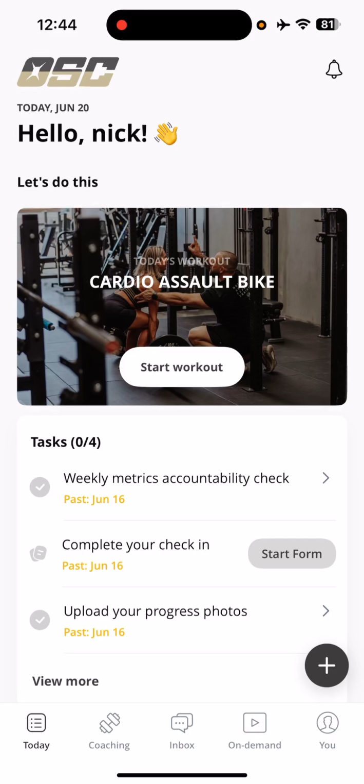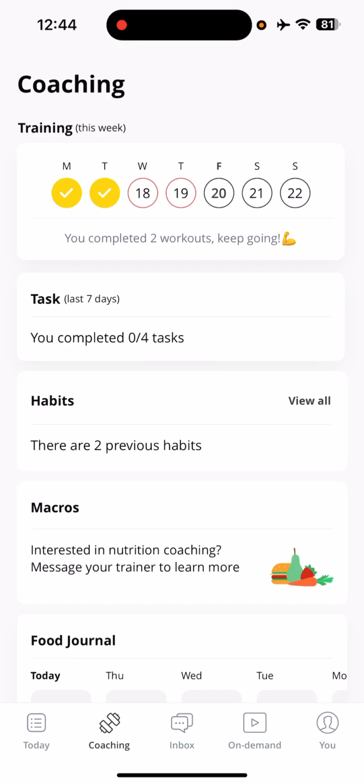This is going to be a sample overview video of what your program may look like on the app, how to access it, how to add your data so that you can track all of your sessions. So if you go down to the bottom of your today screen, you will see the coaching button. You simply need to click on that, which will take you to this screen of coaching, where you'll see the following headings being training, tasks, habits, macros, and food journal.